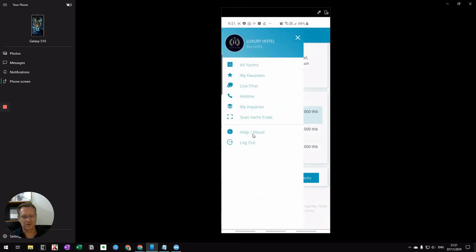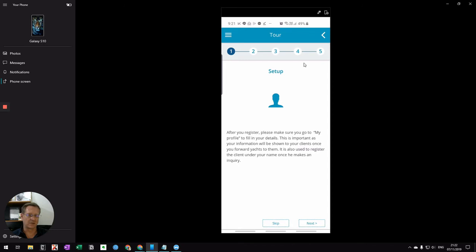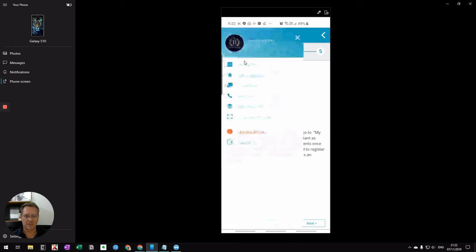Additional to that, we do have a little help screen here which explains the application, and then you can go back to the setup tour just in case you want to review that again. And you have a logout screen here, and that's it about this application.